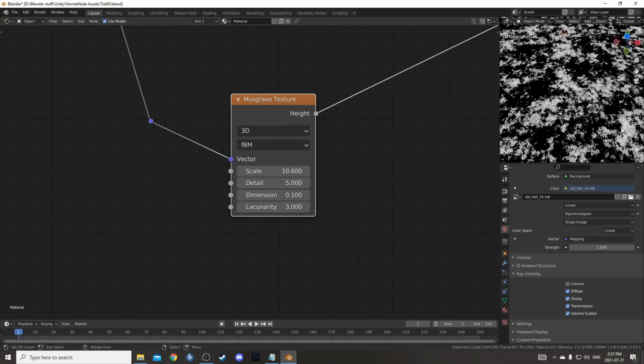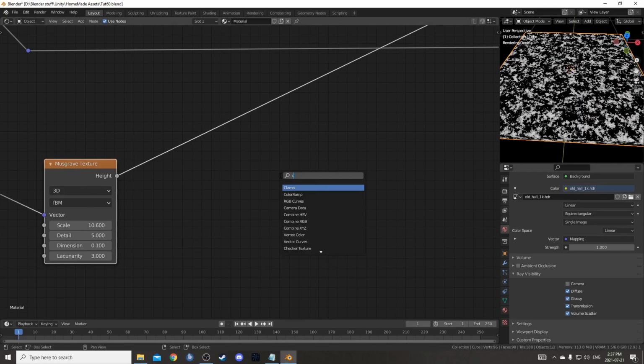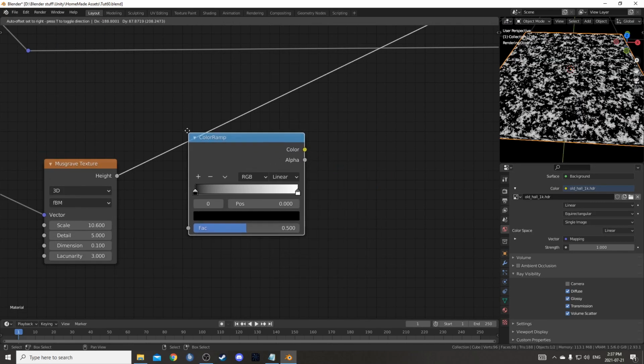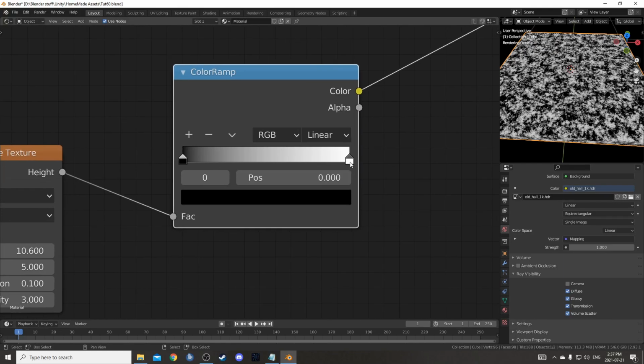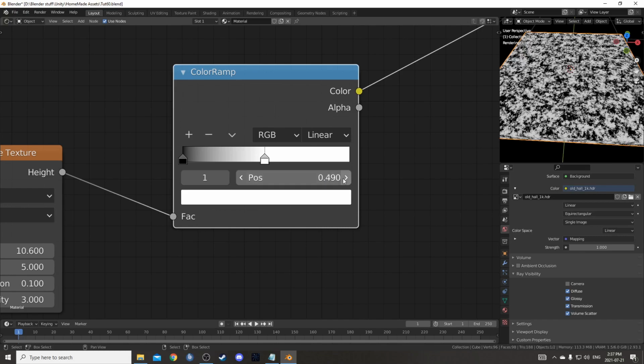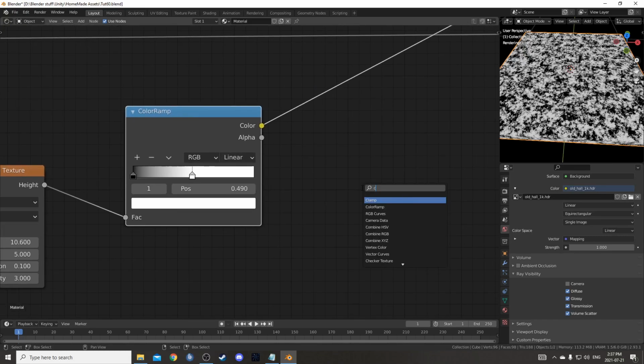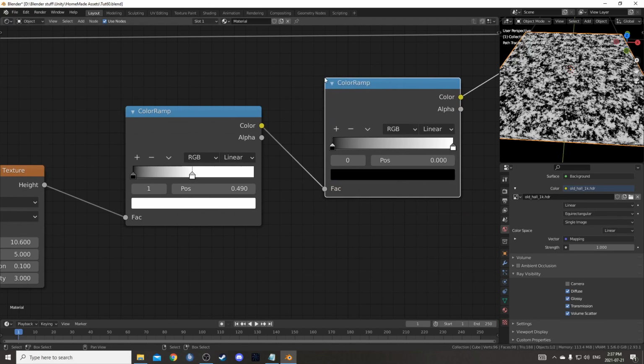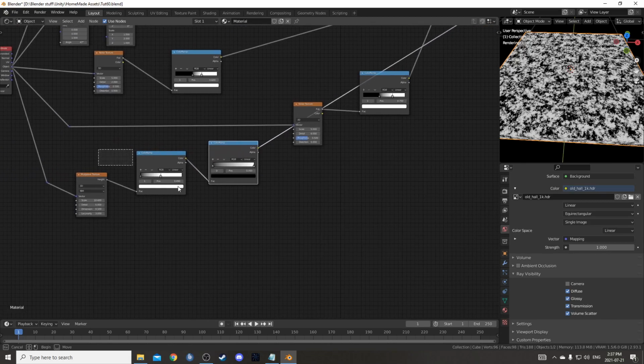There we go. Then I'm going to search for a color ramp and just place it right after here. And I'm going to bring the white down to 0.49, so it's a little lighter. Then I'm going to bring another color ramp in and place it right there, right afterwards.